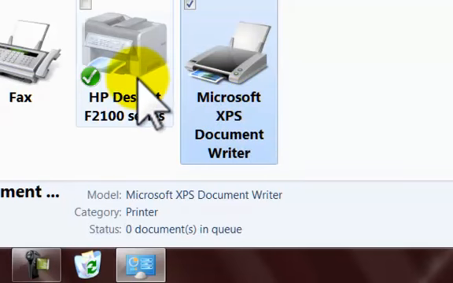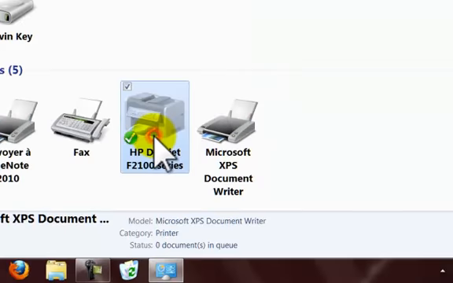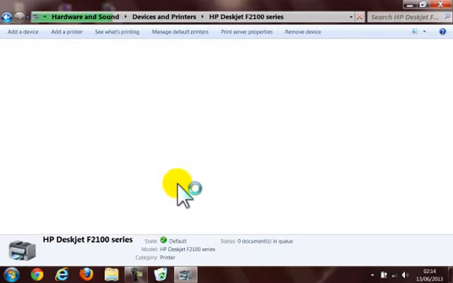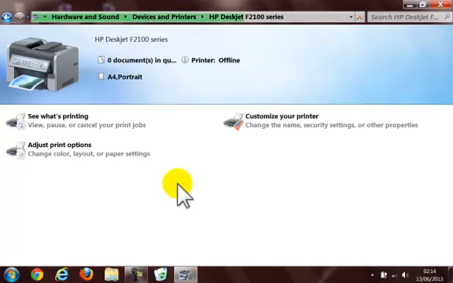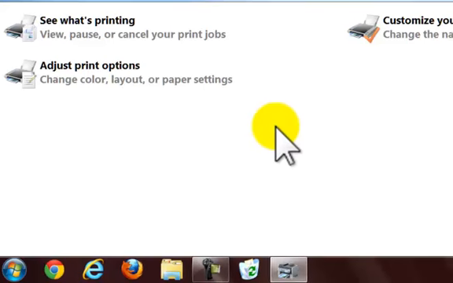Taking as an example the HP printer F2100, double click to take us to the device stage of that printer. The device stage of that printer will show me the options available to manage that printer. The options I have in here are: see what's printing, which is one option, second is adjust printer options, and third is customize your printer.